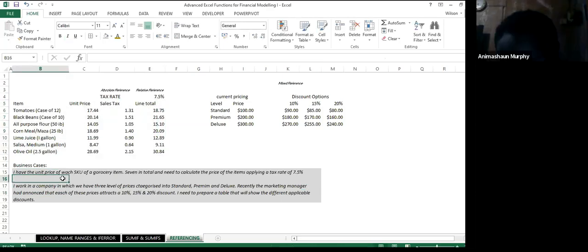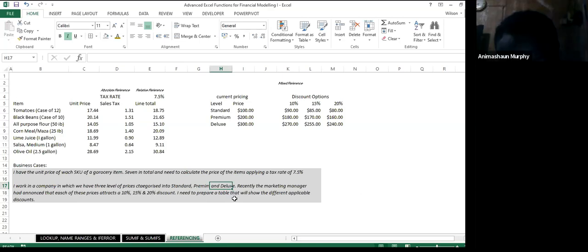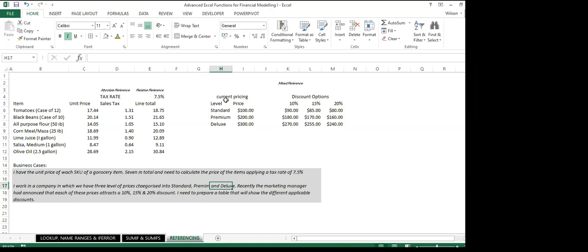All right. The second case is I work in a company in which we have 3 levels of prices categorized into standard, premium, and deluxe. Recently, the marketing manager announced that each of these prices attract a 10%, 15%, and 20% discount. Now, I need to prepare a table that will show the different applicable discounts. So in this case, we're going to apply a mixed reference. All right, so how do we do this?